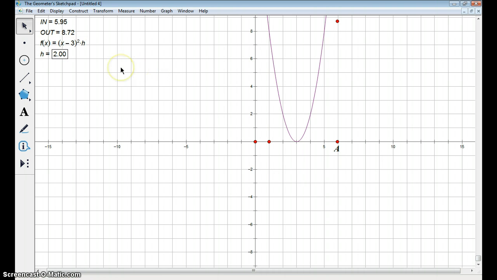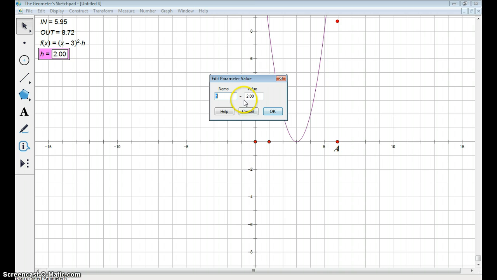Alright, so you'll notice a couple things happened. Our parabola changed a little bit, because it's not highlighted anymore, and now here h is our parameter with a measurement of 2. Now we can change this value and watch it change here by highlighting, double click, and here it brings up our value again where we were just at.